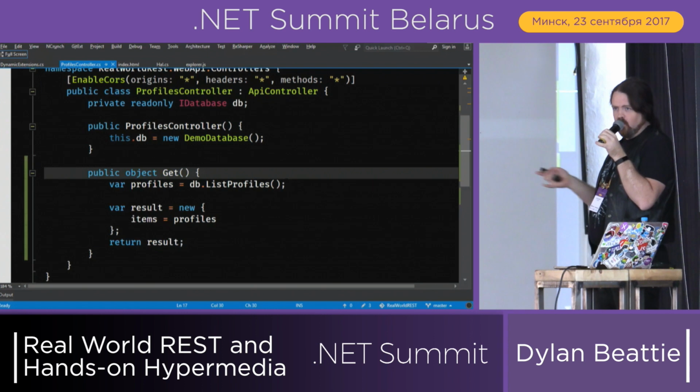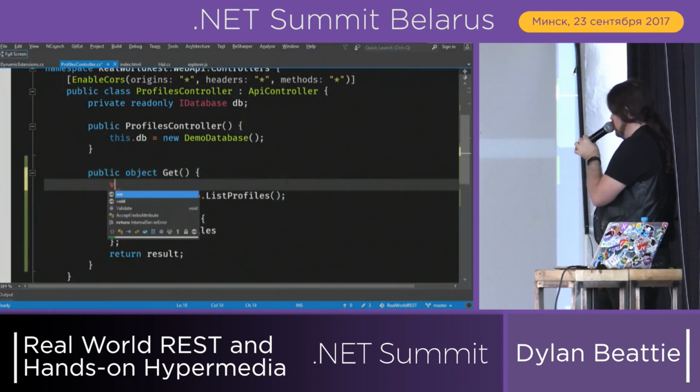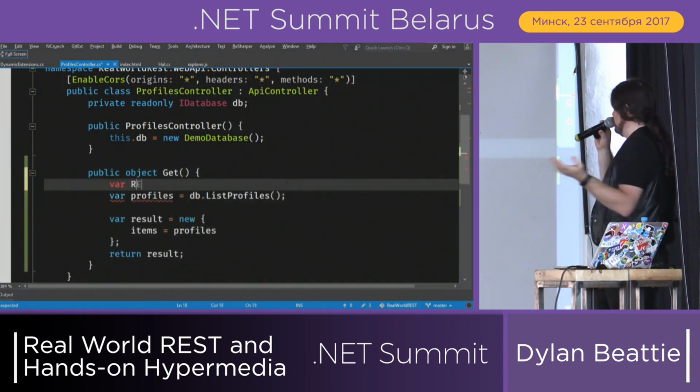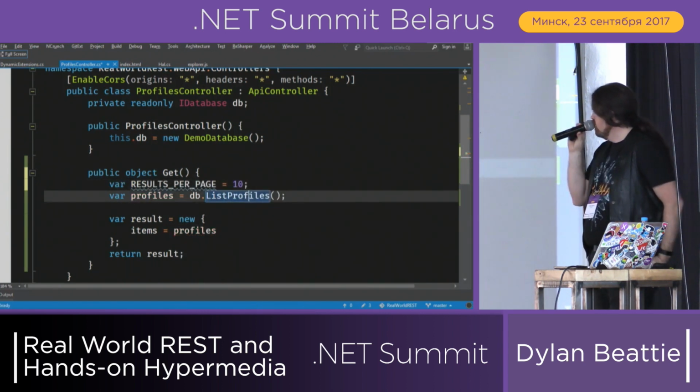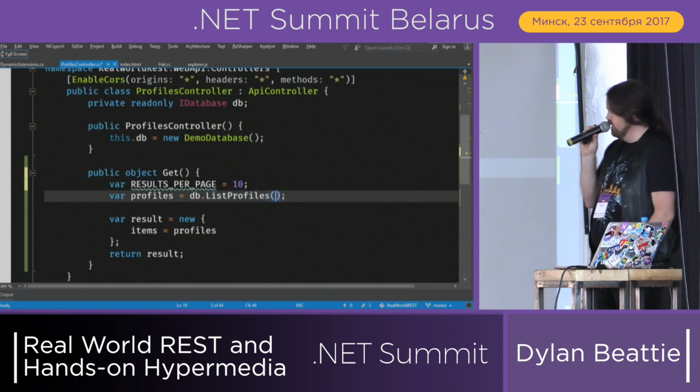We don't want to bring back all of the records in one response. So we're going to decide, okay, we're going to break this down in pages. We're going to do 10 results per page. So we'll set up a variable to manage that.